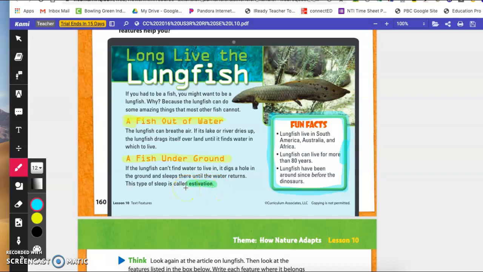So, just like the past 2 days we've been learning about context clues, I can tell from the context clues that estivation means sleeping for a long period of time. Sleeping underground would help me to understand what the word estivation means. So let's read the sidebar. "Fun Facts. Lungfish live in South America, Australia, and Africa. Lungfish can live for more than 80 years. Lungfish have been around since before the dinosaurs."